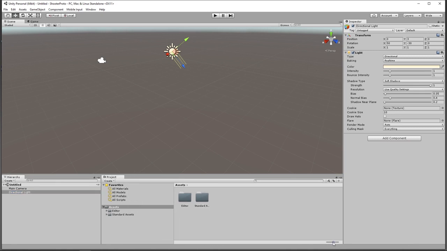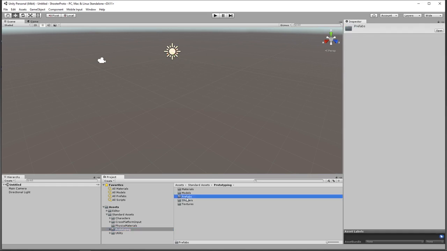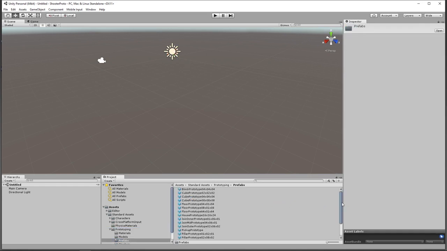All right. Just going to drag that over there, make some more room. I'm going to change the slider so that everything changes into a list view by dragging the slider all the way down, or if you drag it all the other way up, you get the thumbnails. We go for the list view. All right, so within the standard assets, if we go down to prototyping, to prefabs, we'll get a whole raft of prefabs, floors and walls and pillars and stuff, and that's what we're going to use to build our game level. So the first thing we're going to do is grab a floor prototype, 64 by 1 by 64.